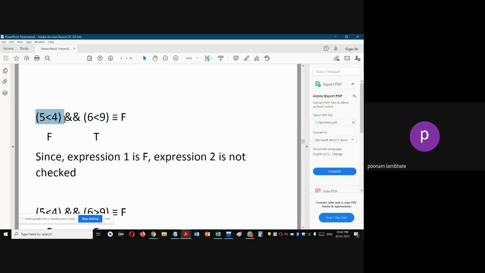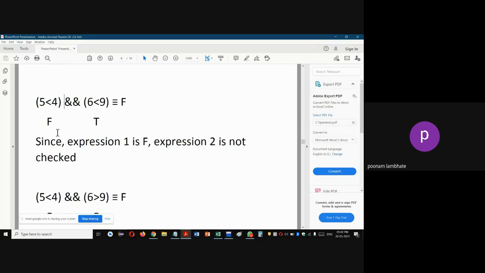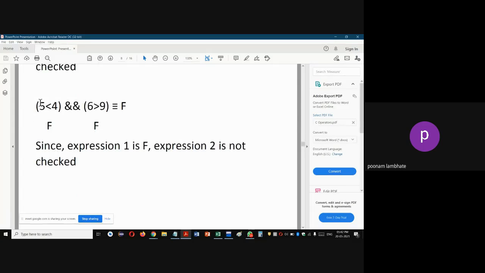Okay, if the first one is false, it will not check the second expression. So this is a case where, if the first expression is false, only that will be evaluated. The second expression will not be checked. Another example, the first is false, so it does not care whether the second one is true or not. Even if the second one is true, the total output is false. Even if the second one is false, the total output is false. So it depends only on whether the first expression is true or false.